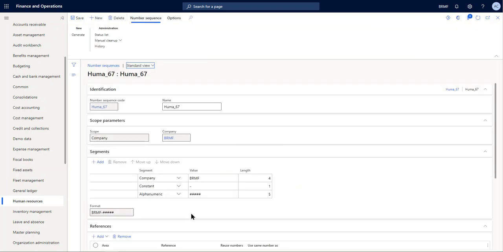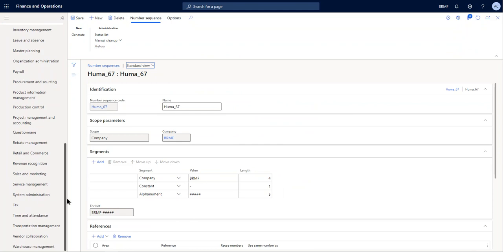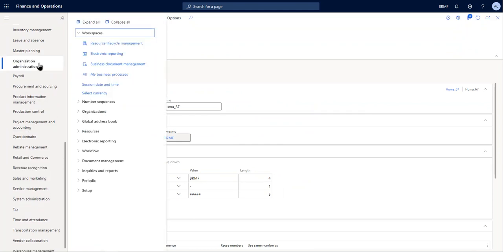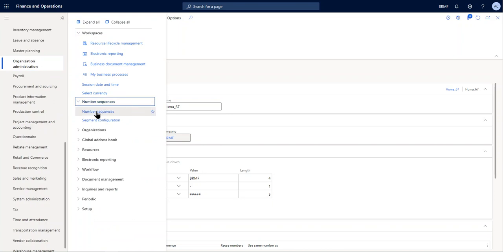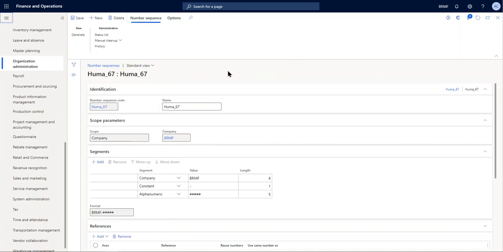There's a long way to go through it also, which you can do, I believe, through organization administration if you can find it. And there you go, it's number sequences there. This is a longer way where you actually have to go into the full list of number sequences and filter out the one that you need to configure. But I usually like to just go into the setup of that module itself and then configure it.